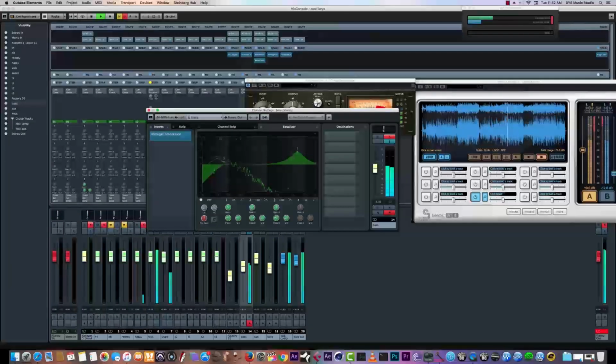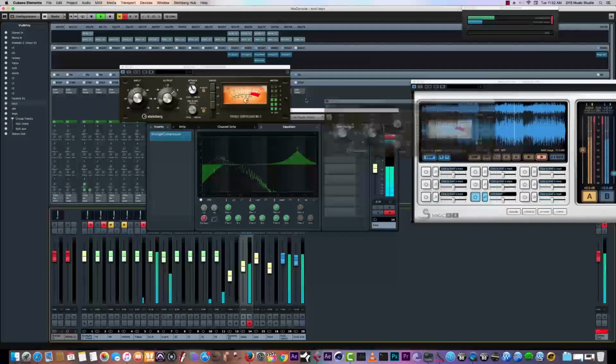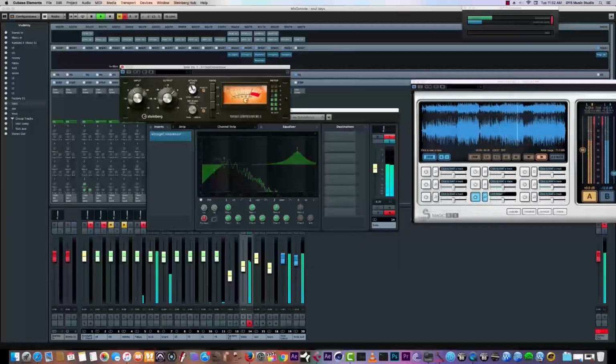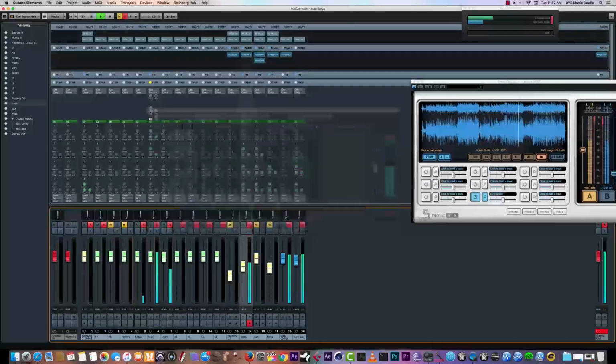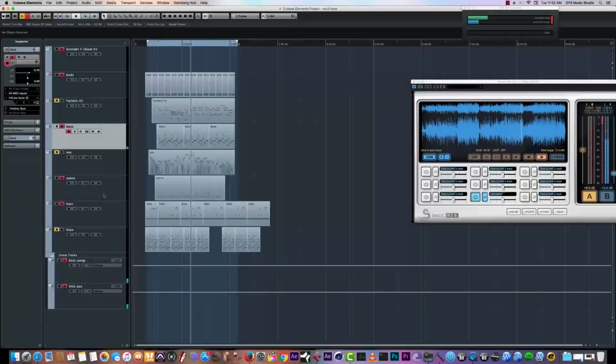Now the bass, just boosting a little bit of 6 kilohertz and rolling off some low end. And also sending it through another vintage compressor. Off, on. Pretty simple stuff, guys. Let's go on to the keyboards. Let me show what I did with the piano here.